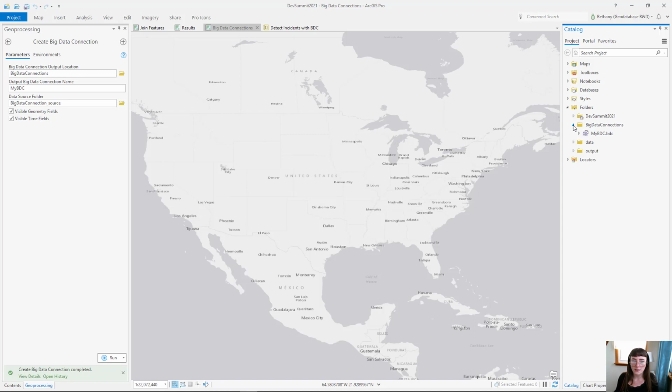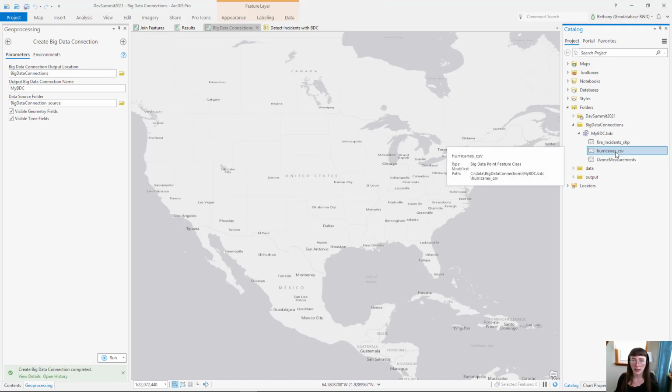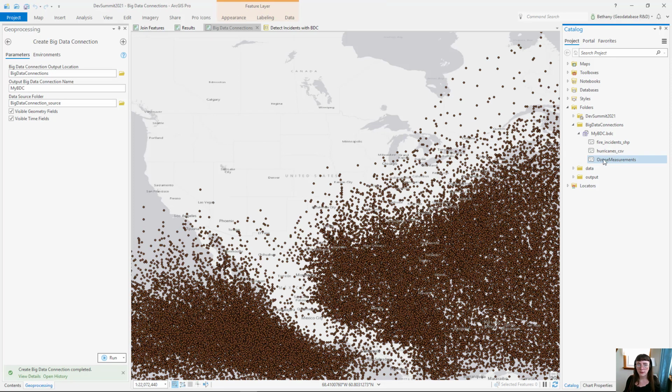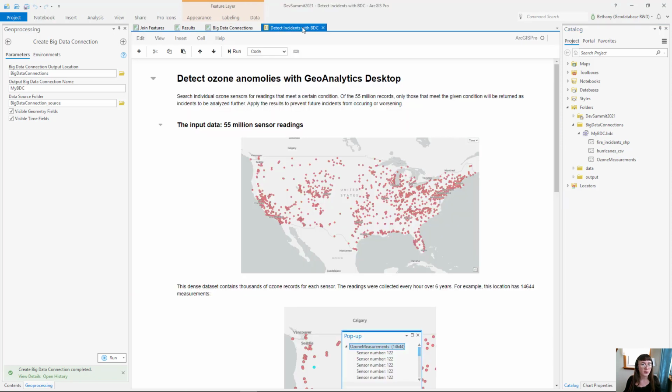All right, so you can see that my big data connection was added to my catalog and my 3 datasets are now available. You can go ahead and add these datasets to a map if you'd like, but I'm going to use my ozone measurements dataset in a notebook in ArcGIS Pro to detect ozone anomalies using the GeoAnalytics Desktop tool Detect Incidents. This tool is going to search along individual ozone sensors for readings that meet a certain condition.